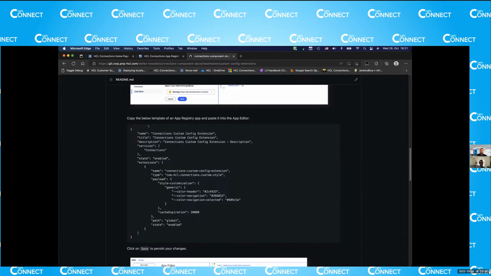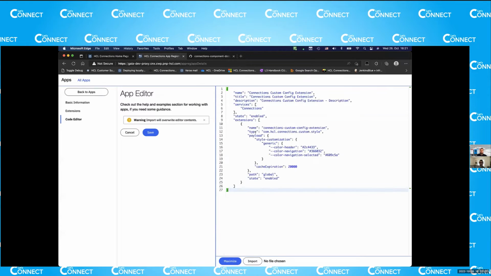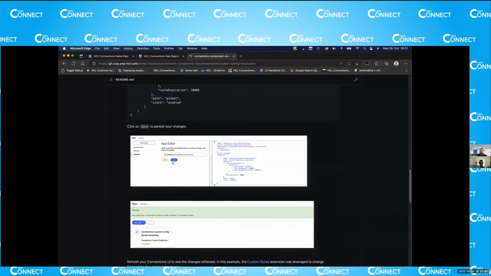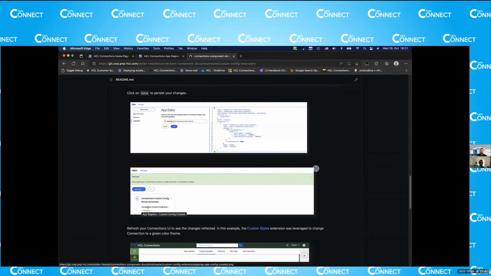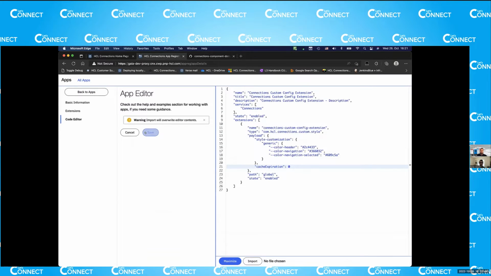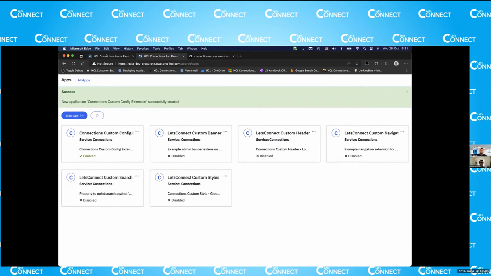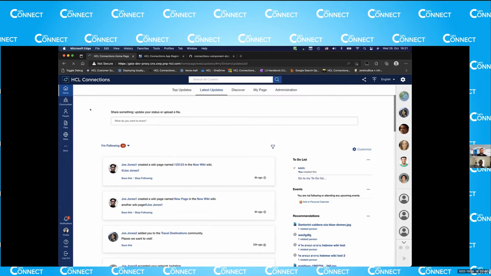So you would go ahead, and you have a template here that you can just copy and paste into that text editor. There is a bit of information here. I'm going to do one quick change, which I'll explain in a second as well. But this would be all that you need to do to get going and have your first customization enabled in the Connections environment. There's nothing else to do than saving to persist these changes. It's automatically enabled by default. And from there, you can jump into your Connections environment and refresh to see those changes.